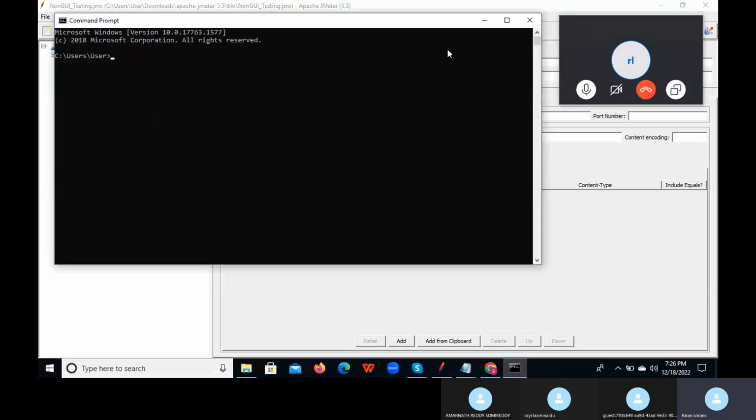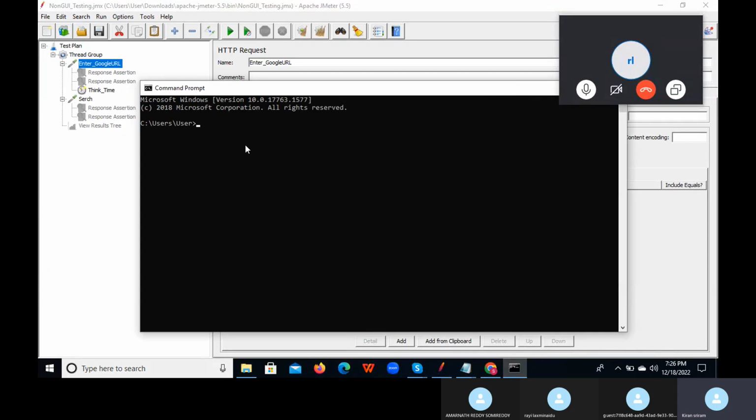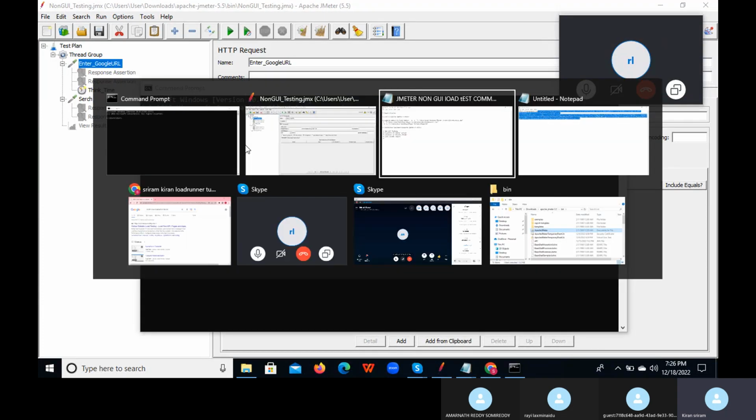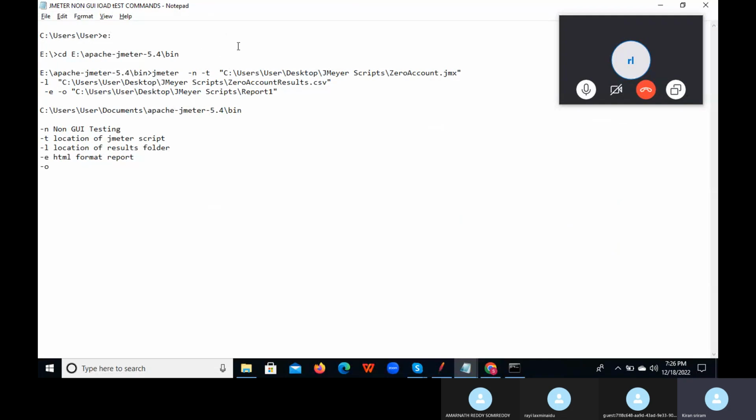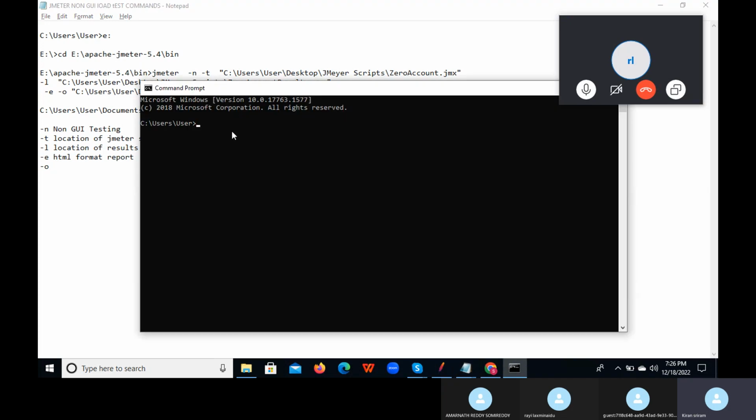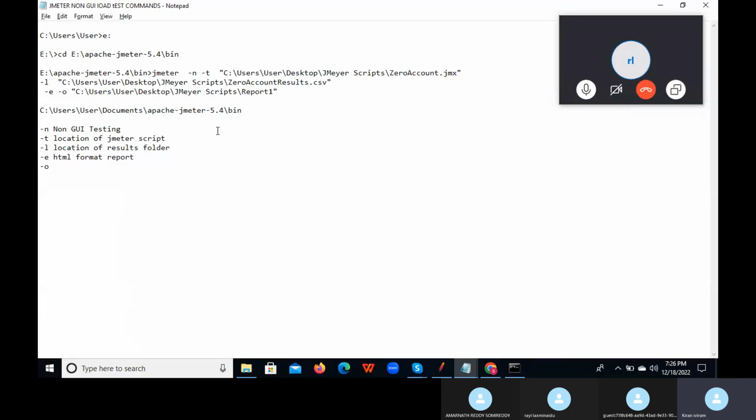We can open the command prompt, and here I already mentioned everything. First, we need to go to the C folder. To go there, first give cd slash, then C, then the C folder. In the C folder, now you need to go to where your JMeter file is.